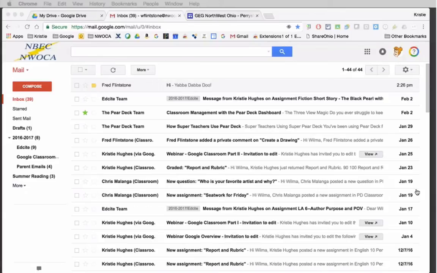I would encourage you to use labels just because it helps get organized with all the things that you're doing. And again, incorporating those stars and the importance markers and all of those things.